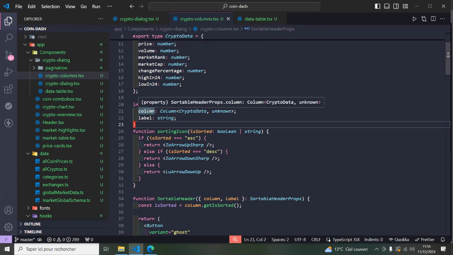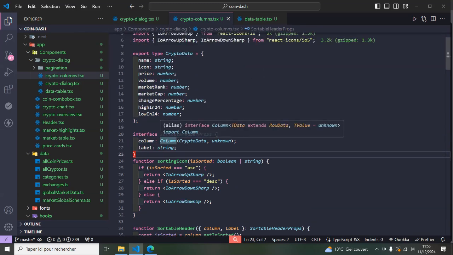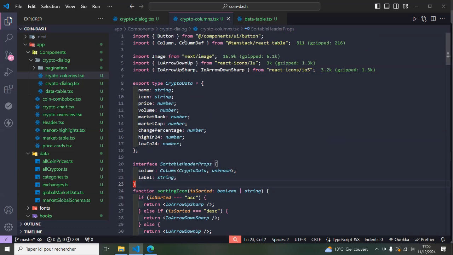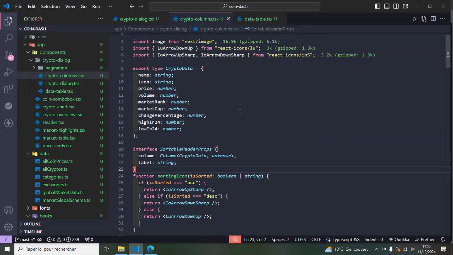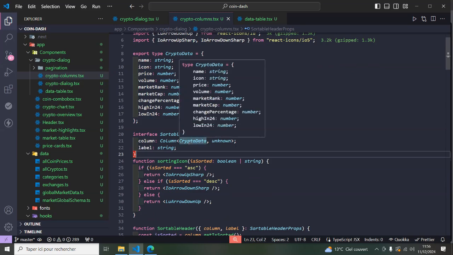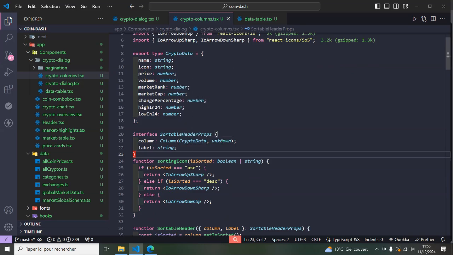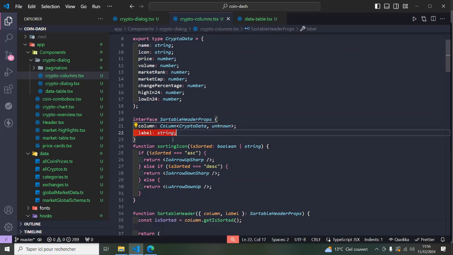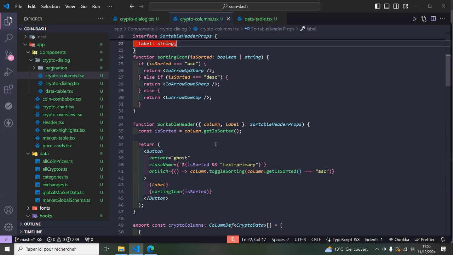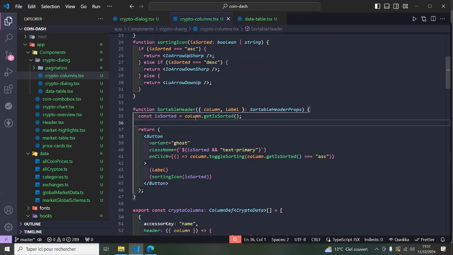We're having the column, which is of type Column, and this type is coming from the React TanStack table. That's going to accept the crypto data and the unknown type. And the label is going to be a string. And here, first for the function sortable header, we are going to use the getIsSorted from the column, and we're going to store whatever result we get inside isSorted. So it's going to be false or true.